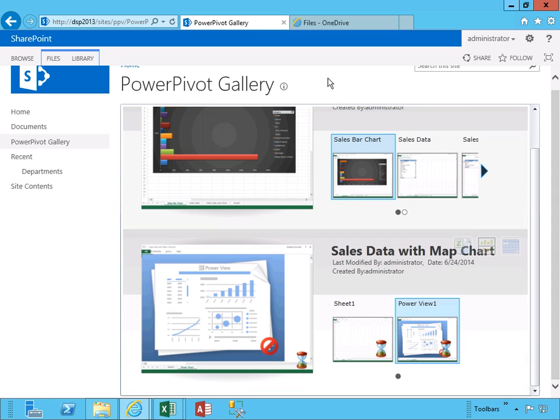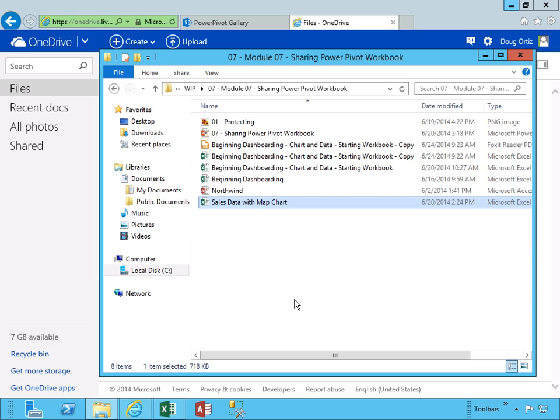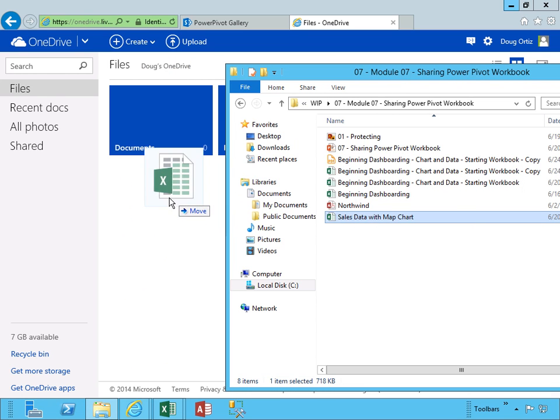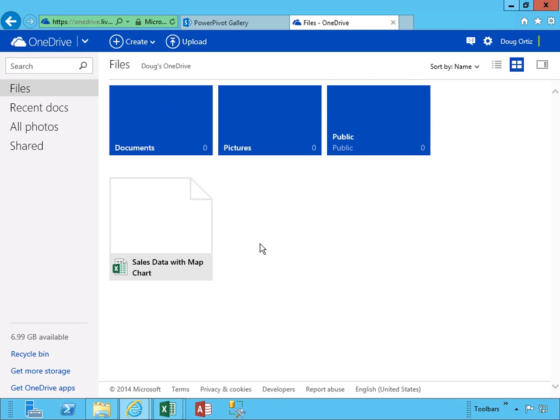Now that takes care of what sharing our workbook within SharePoint would be. What about the cloud that we were talking about? For these purposes, I have already my OneDrive open. What I would do is choose my file that I want to share, and in this case, I'm going to drag and drop it onto the screen and refresh. Notice it's already there. I click on it, select it, and I can choose who I want to share it with.